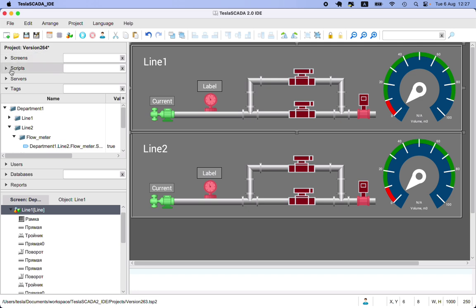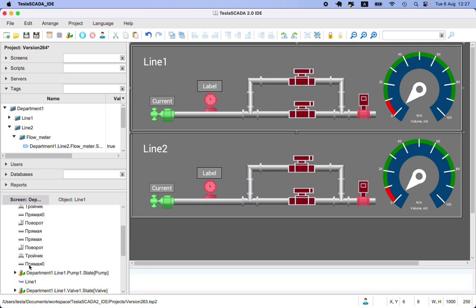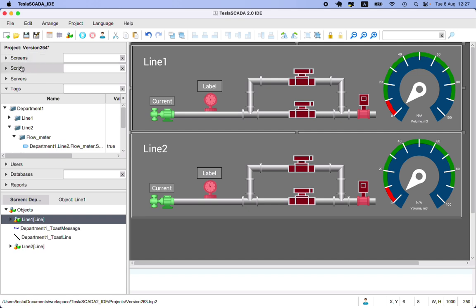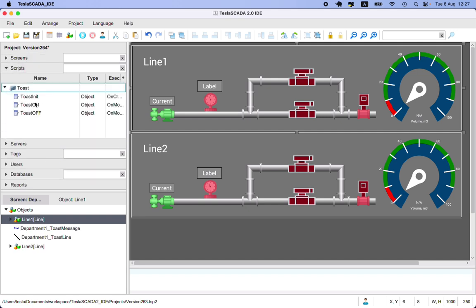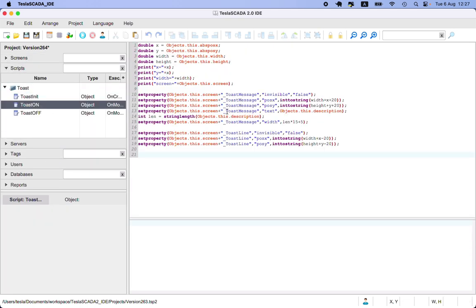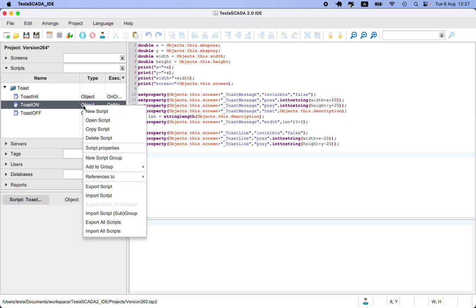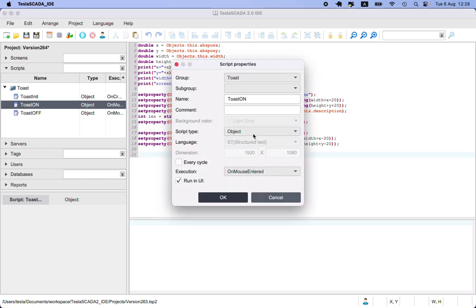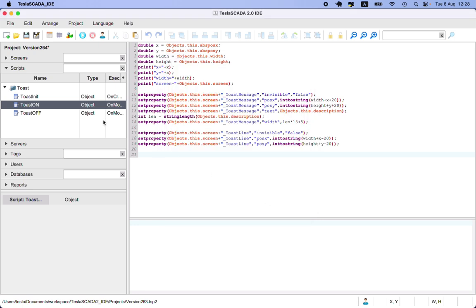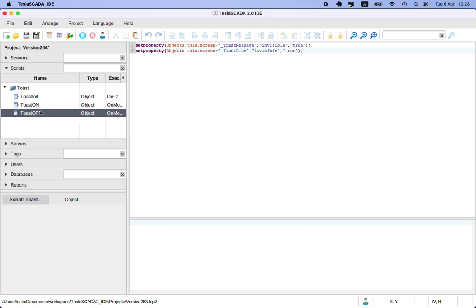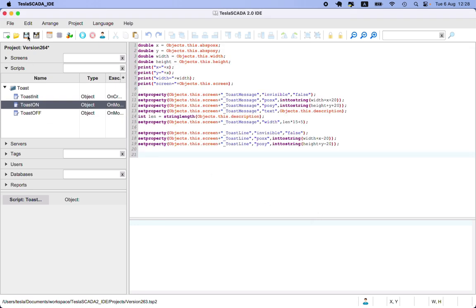We add two types of scripts: on mouse enter and on mouse leave. Let's check. For script type object, it works, and you choose execution on mouse enter and on mouse exited. In our demo project, we use it to demonstrate toast messages.